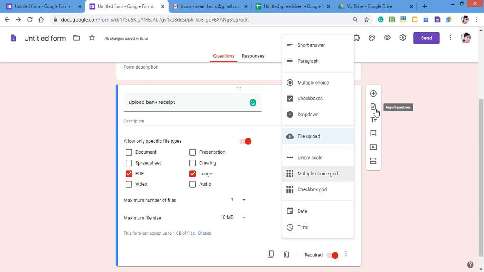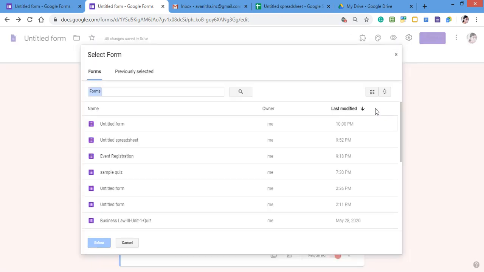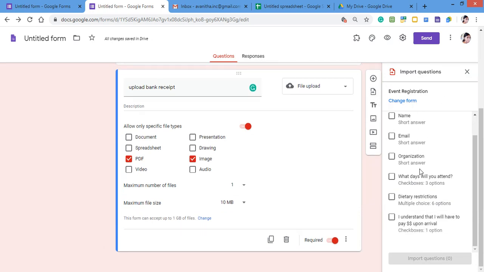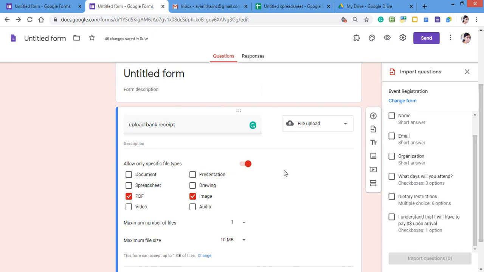That means we can go with an option of import button. For example, I already created a Google form as event registration and I want to take a few questions for my other Google form, I can do this in the form of importing. For example, these are all the questions I have asked in the event registration. The same questions I can add in my new Google form also.